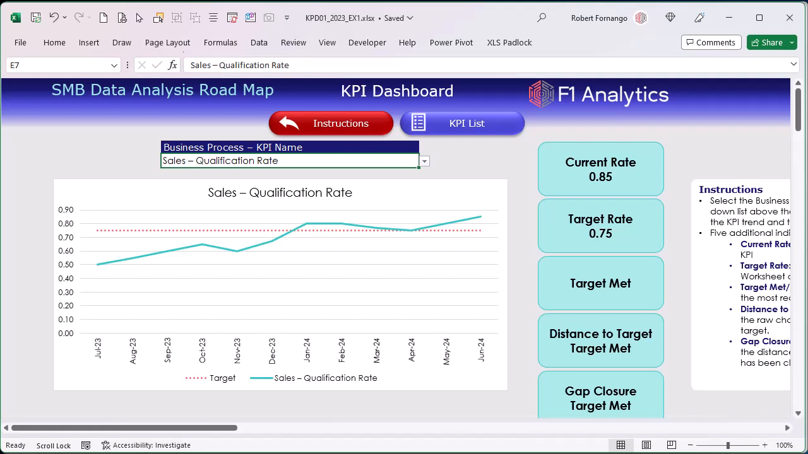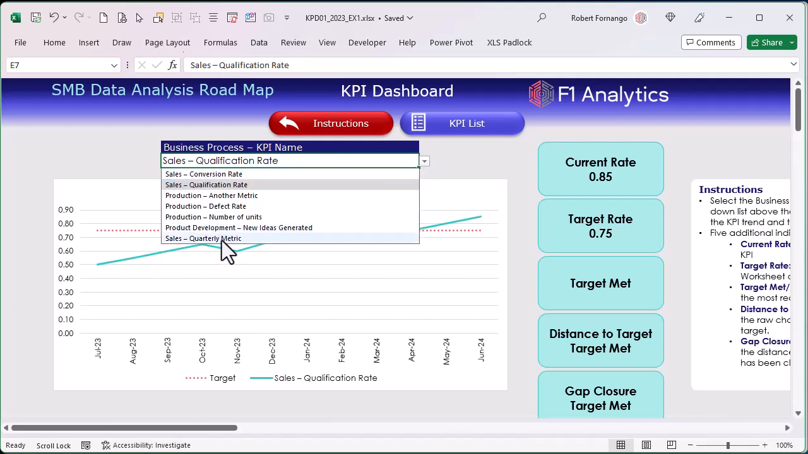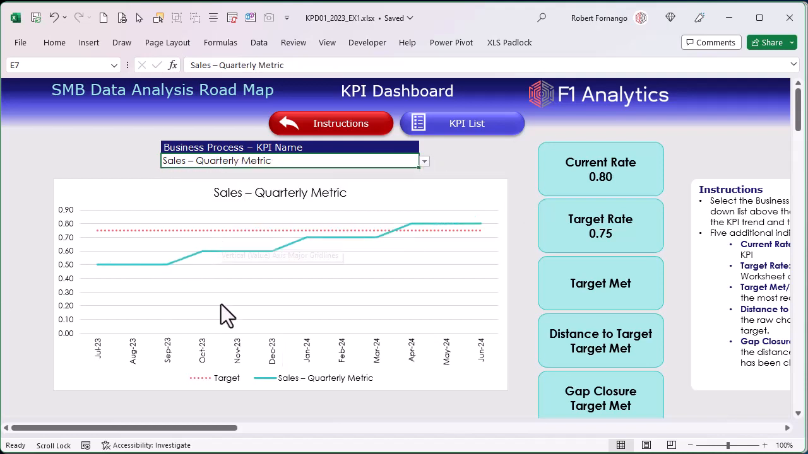If the KPI rate falls short of the target at a later date, then these metrics will be calculated once again. And here's an example. We can look at our quarterly metric, which you can see increases each of 3 months, and it crosses our target rate of 0.75 in the last quarter. So we see that the target has been met, and then for the distance to target and gap closure, those also say that the target has been met.